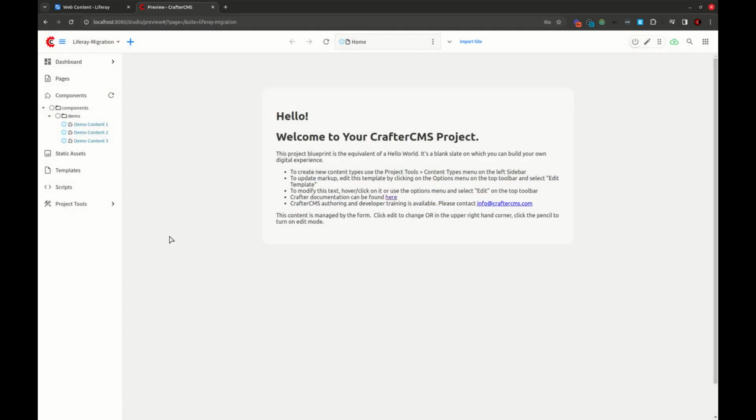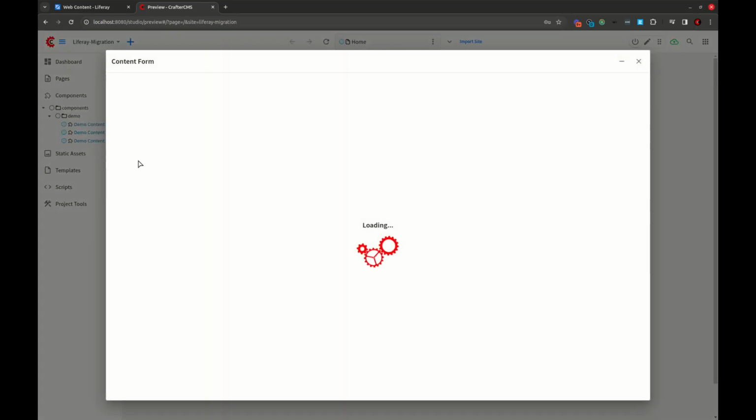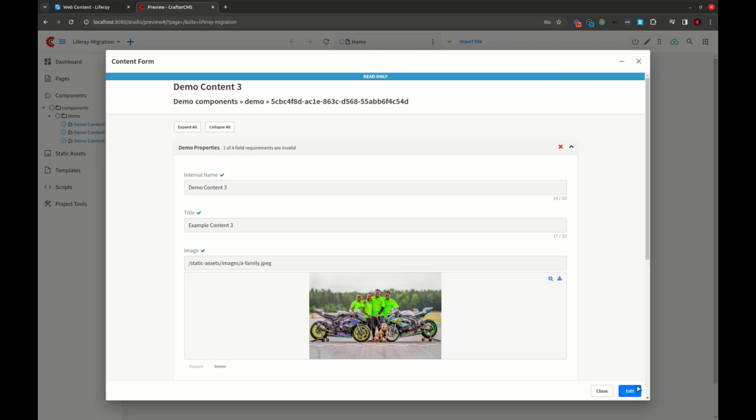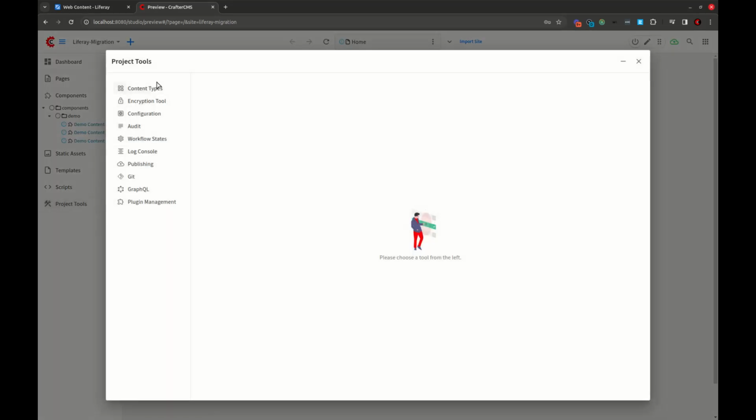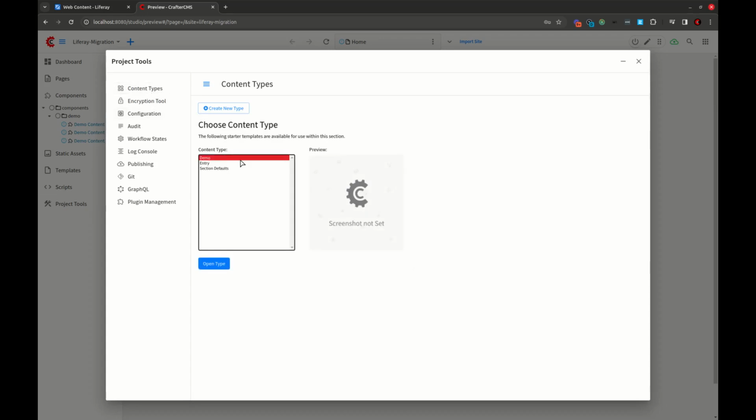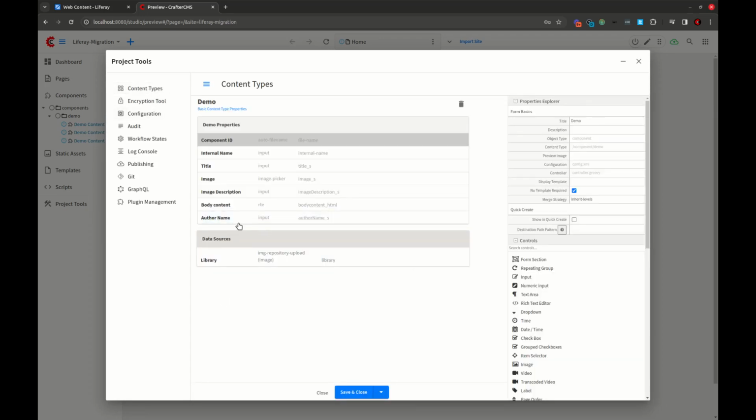So let's go ahead and we can close that. And here's another content object. And now let's go to project tools and then content types. And here's our demo content type. Let's open that up. And here you can see that we have the same structure that we had in Liferay with the same field types.